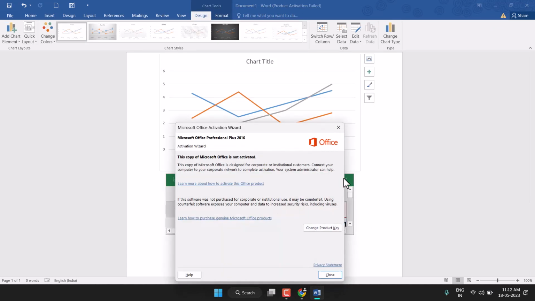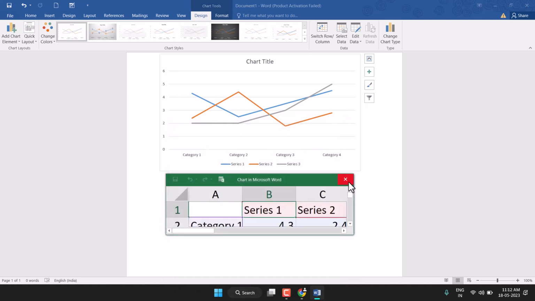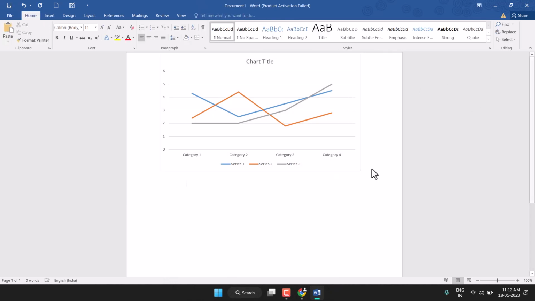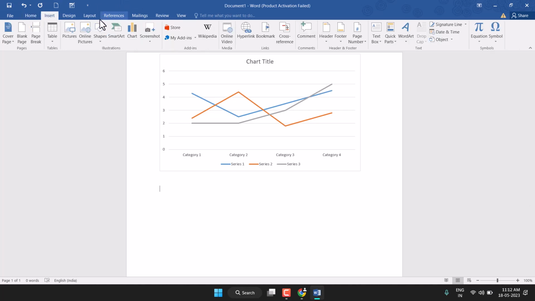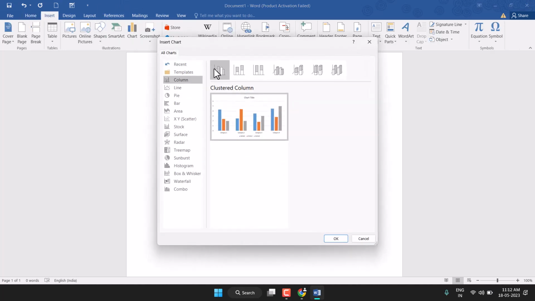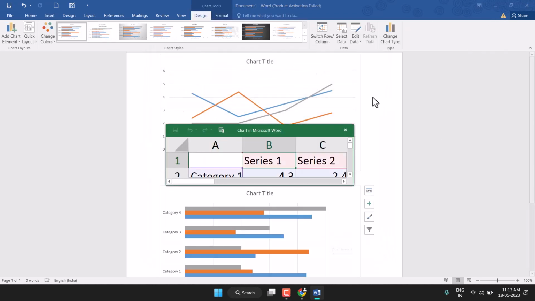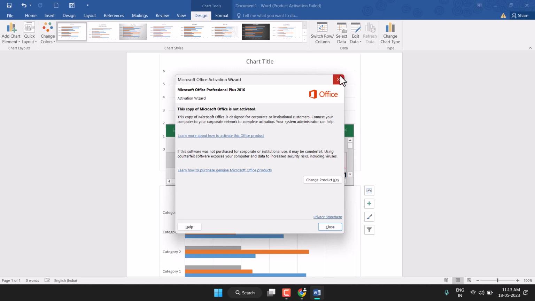And also if you want to insert a bar chart, click on this Insert Chart, and in a similar way, guys, this time select Bar. Okay, and you can make changes here as you need.